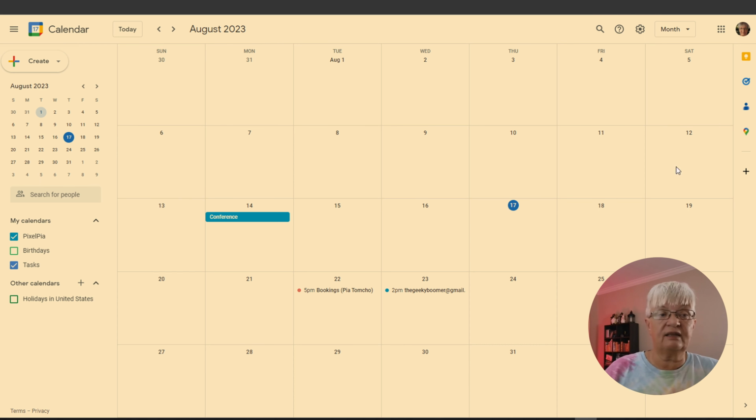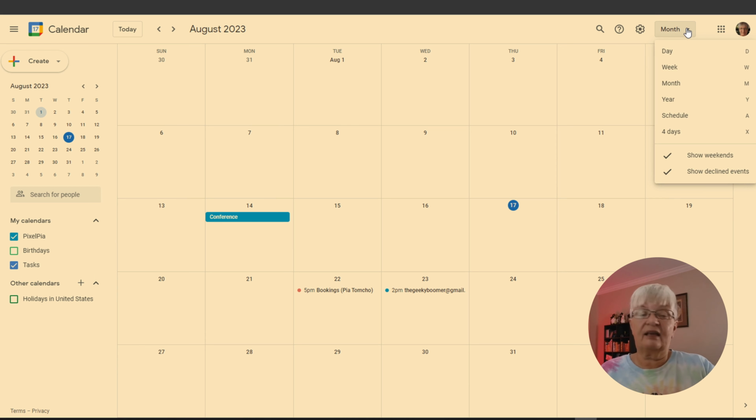Here we are in my Google Calendar. And we are going to start by looking at different displays. This is where I usually start to get a wide overview. It's the whole month of August. But we have alternatives. If we look up here to the right, we have a little drop-down menu here where we can choose to look at the day, the week, the month, or the year.